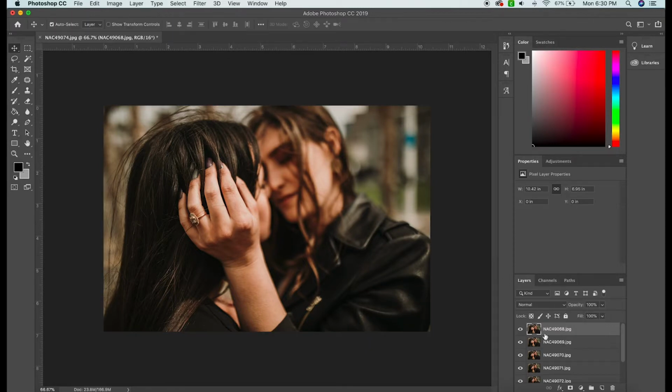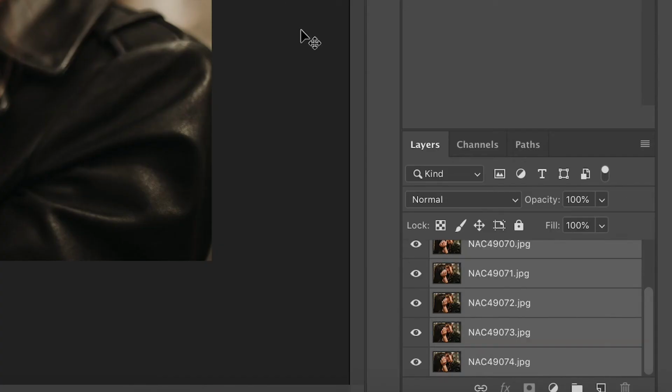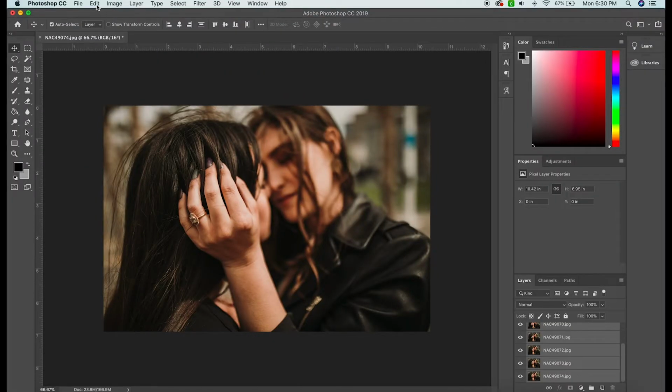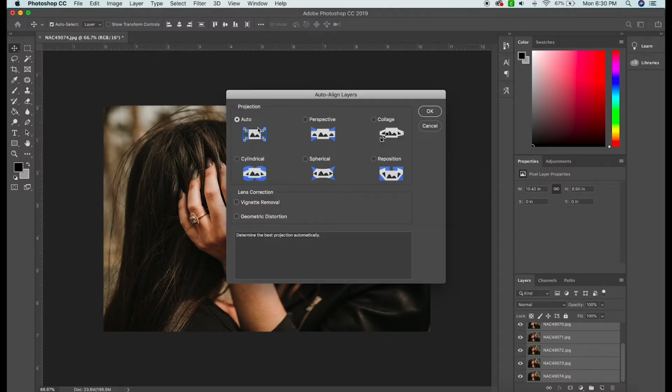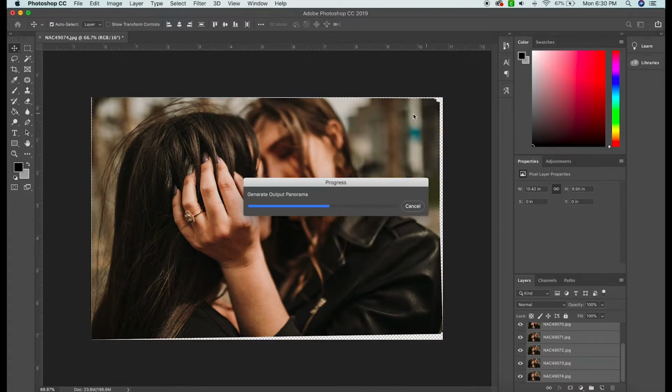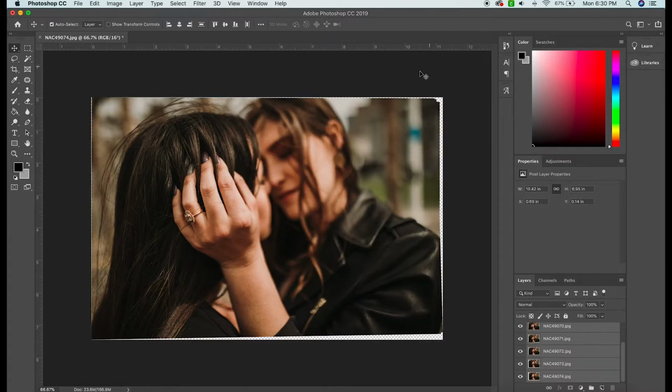What we're gonna do now that we have our files stacked is select all of them in our layer toolbox over here, go over to edit and auto align layers. And now if your layers are close enough visually, Photoshop is going to be able to align them pretty easily. So that way you can isolate the motion in your photos. All right, and you'll see that there's been some clipping and warping on the outside, but we'll deal with that afterwards.